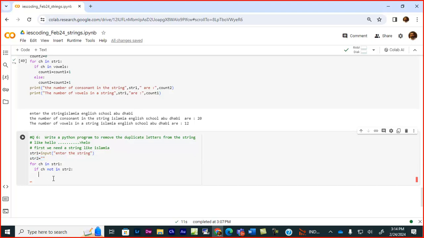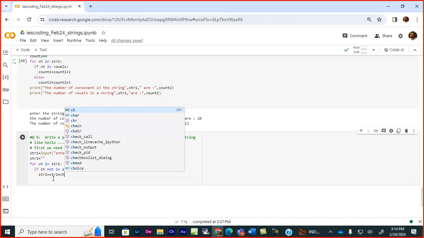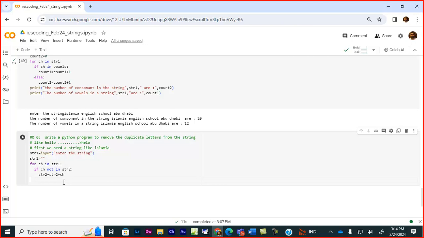So when it is not there, we are adding it in str2. str2 is equal to str2 plus ch. So we will add the same letter in str2. This will work till the last letter of str1. Now see, the second letter is s. When s comes here, s not in str2, yes, so it will add, and after I, s will also come, because with the plus sign it combines. So IS will be in str2. Next, l is there, l not in str2, yes. So first came I, then S, then L, then will come A, then M. Now when I comes, I not in str2? No, it is there. So it will omit it, it will not combine the letter here.